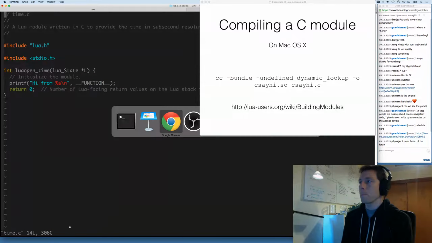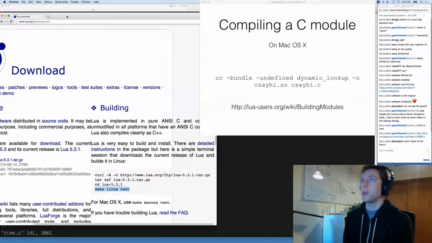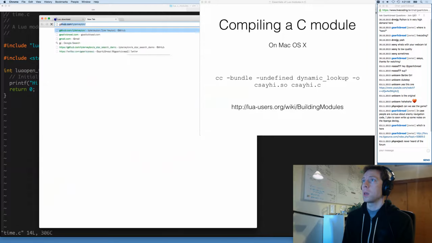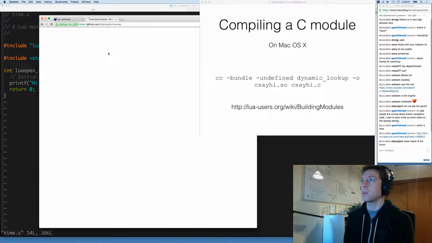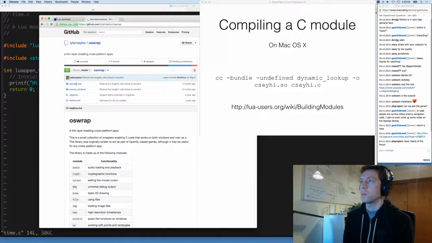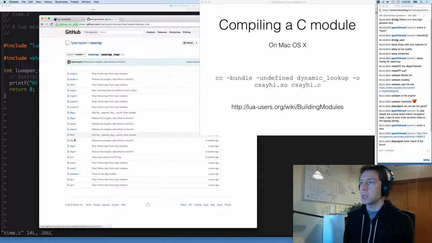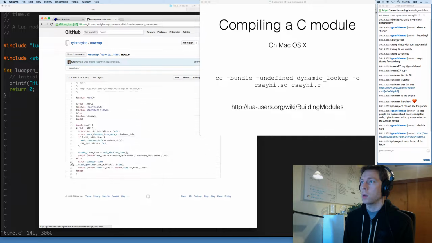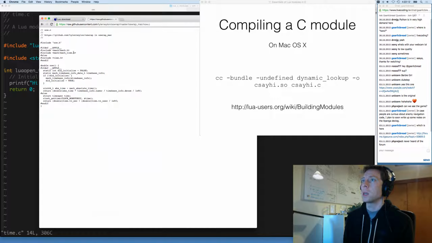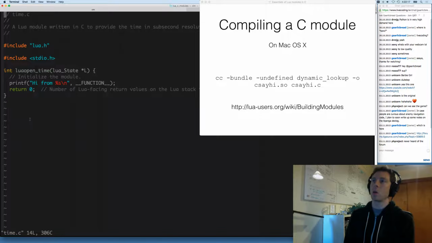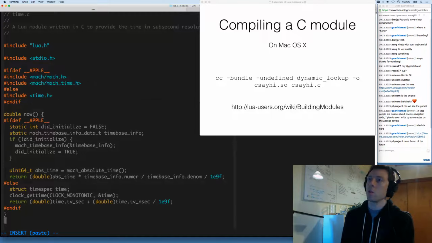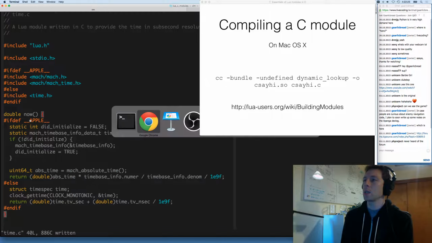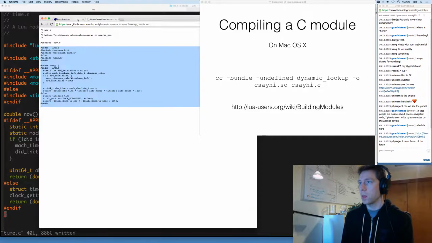Okay. The next thing I want to do is copy and paste some code that gives me sub-second resolution timestamps. I previously wrote code that does this, and the code that I'm going to copy and paste is a little bit cross-platform. It will work on Mac or Linux, not Windows. So if you want it to work on Windows, I guess I can tell you the URL to use.